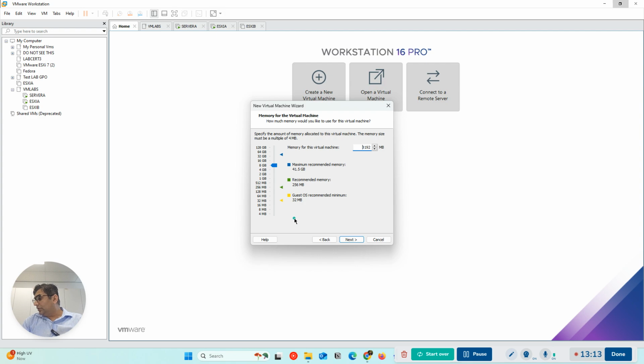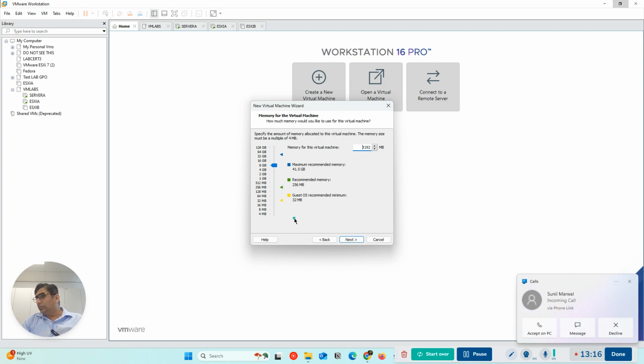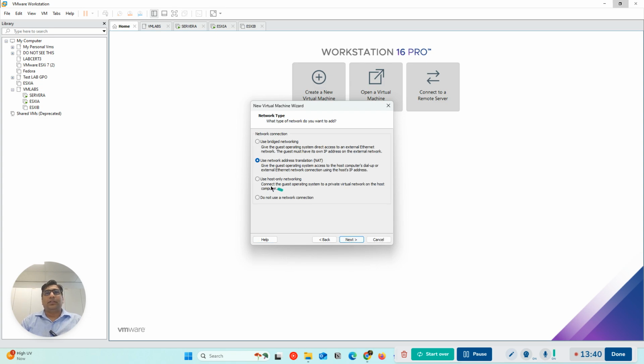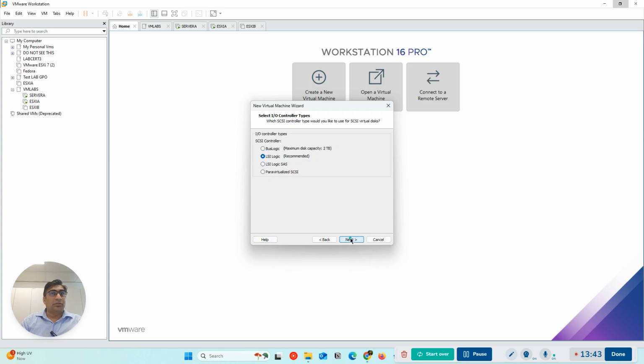So it's asking 8. Okay, for the starting I'm just going to put storage 8 gigabyte RAM, but after that, when we finish all these things, I'm just going to reduce that.